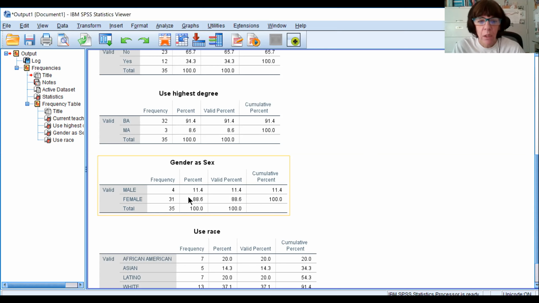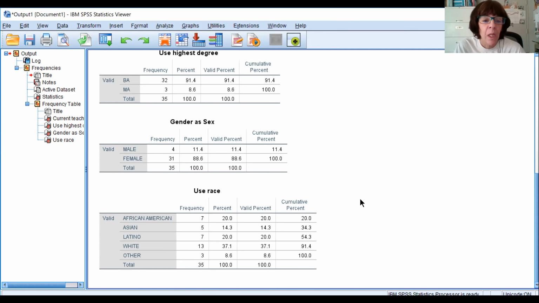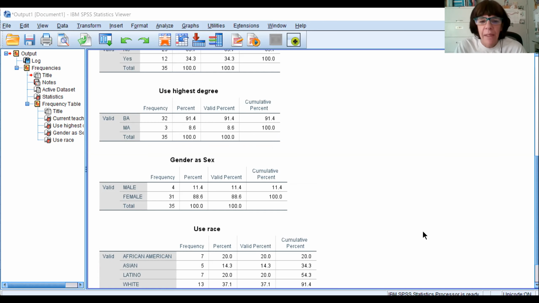The majority, 89% approximately, are female. Again, not untypical, particularly these are all childhood education teachers. I hate to generalize, but it's true. And race, the plurality, the word when you don't have a single majority, but you have a group that has more than any other group, is white at 37%. And so that's what you see.